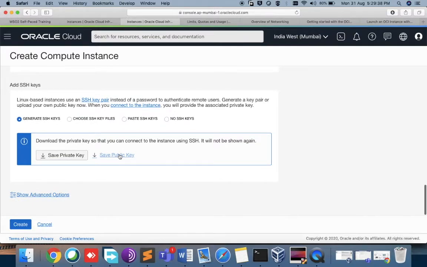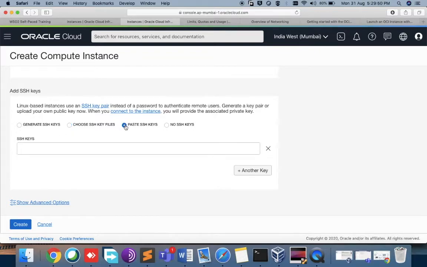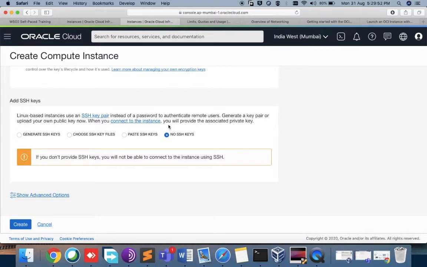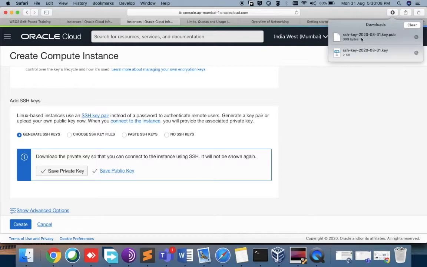Next we have the SSH keys. For Linux based instances, use an SSH key pair. If we already have one, we can just drag and drop it over here, or we can paste the SSH keys. If you don't have SSH keys, we will not be able to connect over SSH, so I would request to generate the SSH keys. We need to save these keys: save the private key, and save the public key. The public key has the pub extension, and the other is the private key.